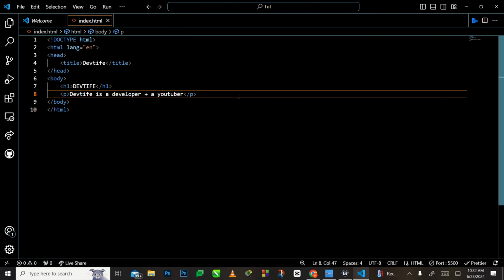Okay, so that's it about paragraph text, just to show, yes, this is a text. Let me add some extra text to show you the next tag, which is going to be the break line tag.